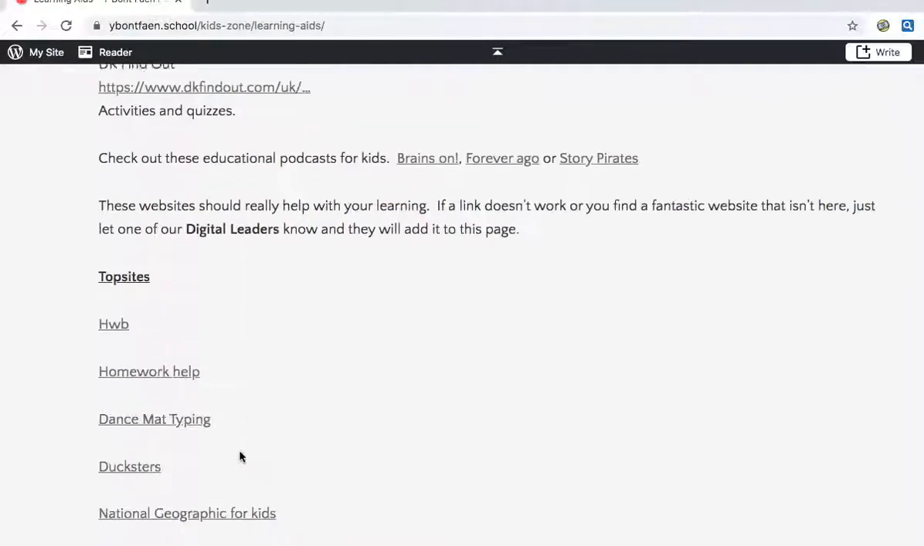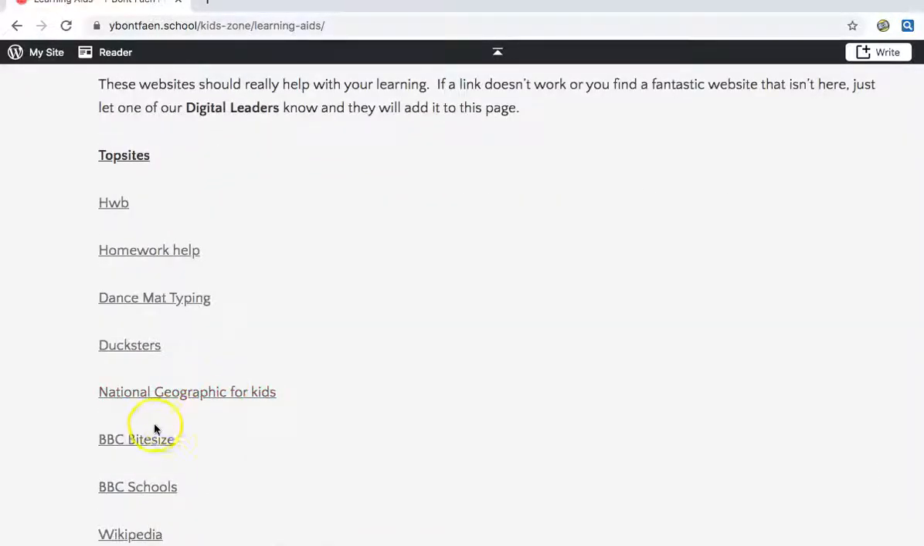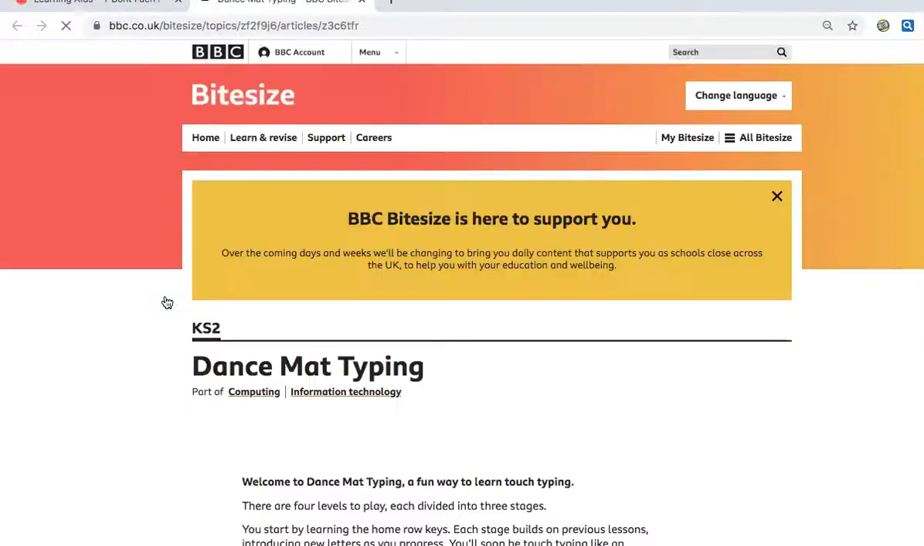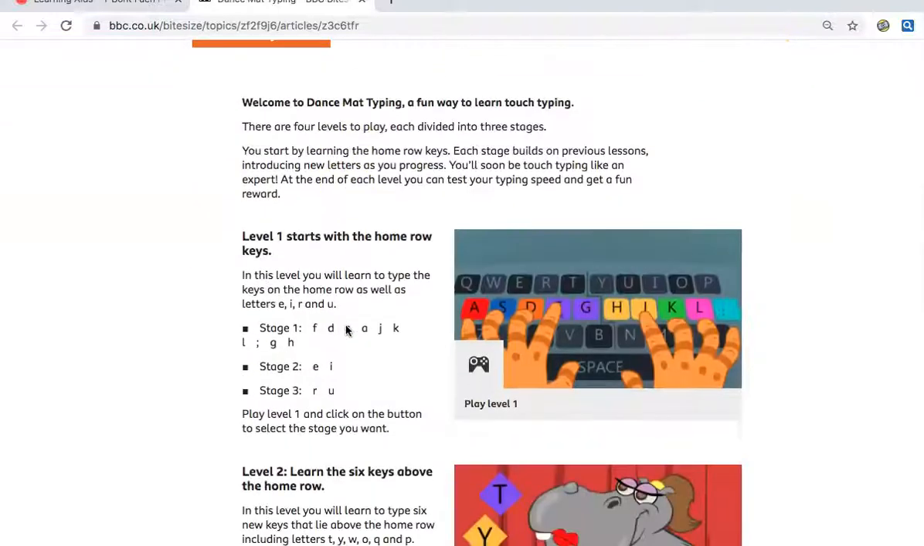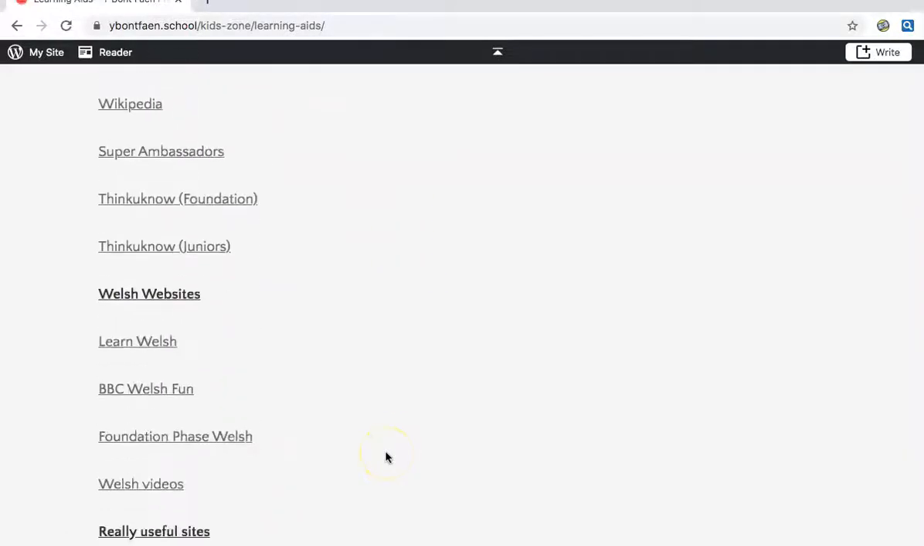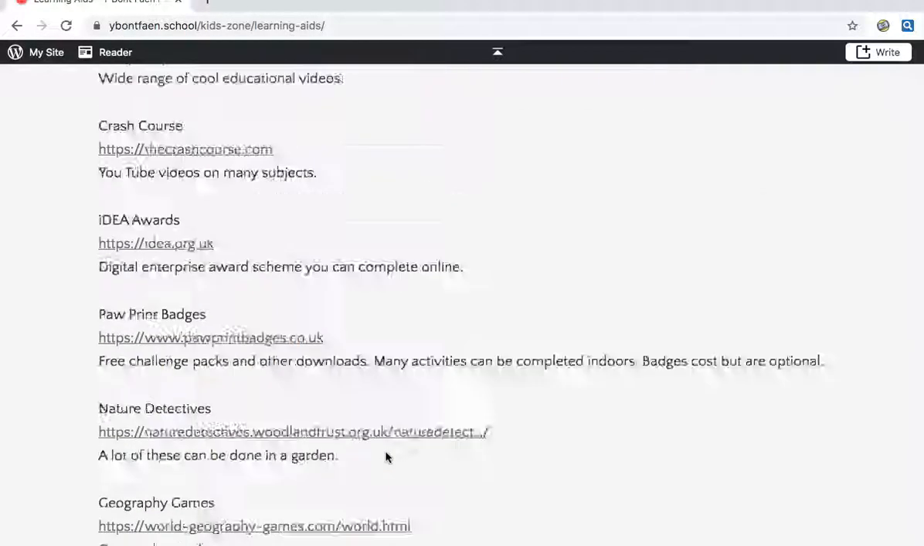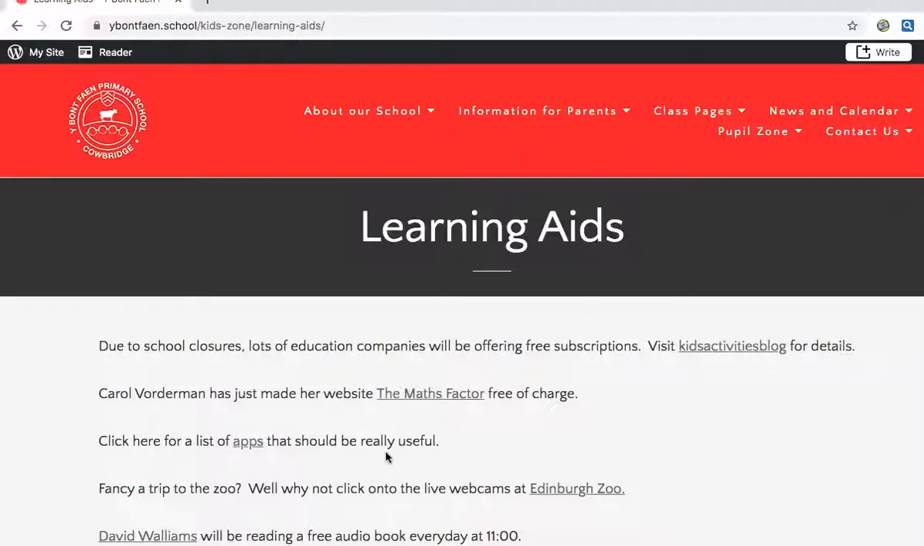We continue on down. National Geographic is fantastic, as is BBC Bitesize. Dance Mat Typing, I absolutely adore. Really helps with the speed of your children's typing, and is actually very funny as well. I will continue to add links as the days go by, and hopefully this will become a bit of a hub to help you all.